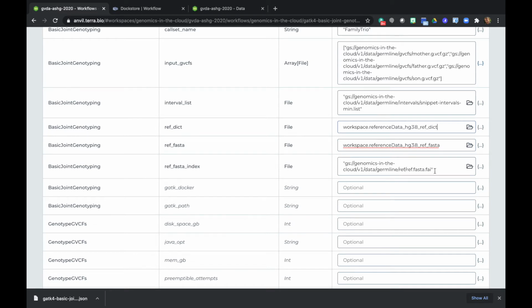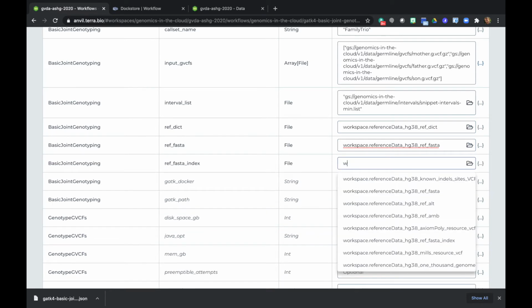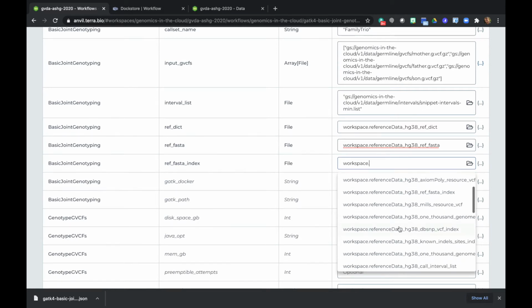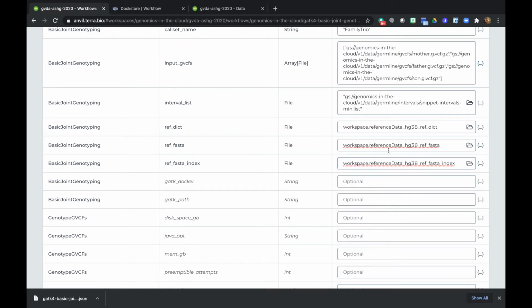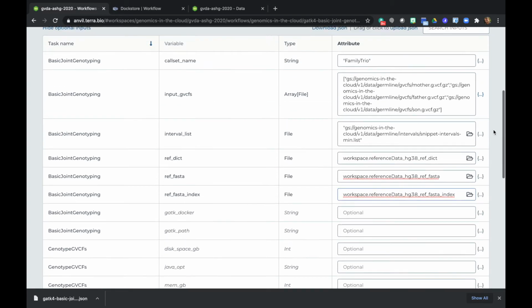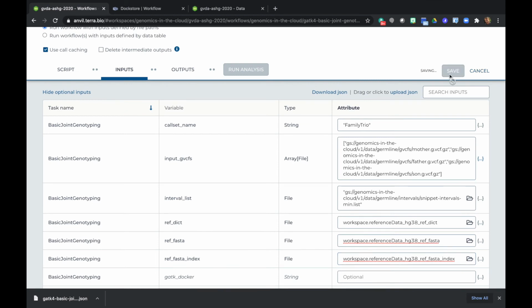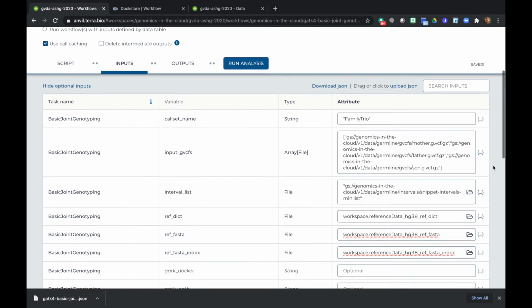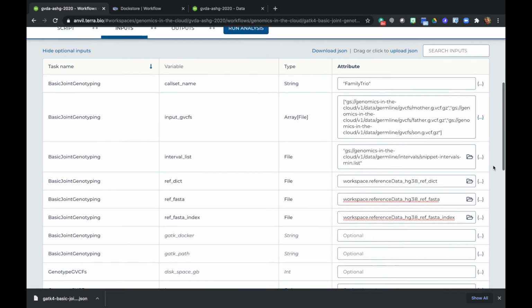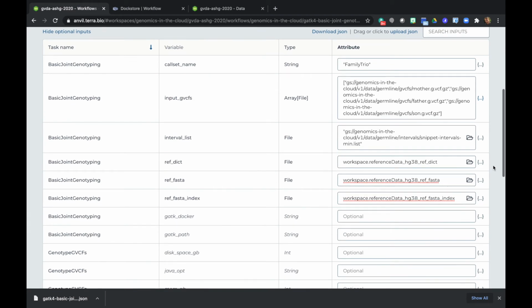The dictionary file, and now the index. And there it is. Okay. So now I've put that in, I'm going to save the configuration so it'll save my progress in case anything happens. Okay. Next, the list of genomic intervals to process.